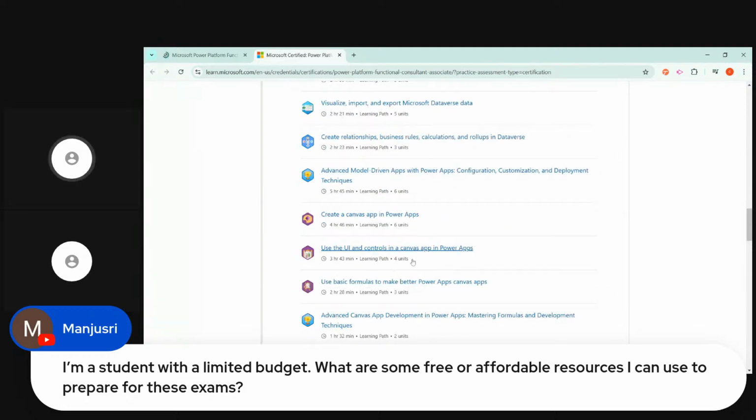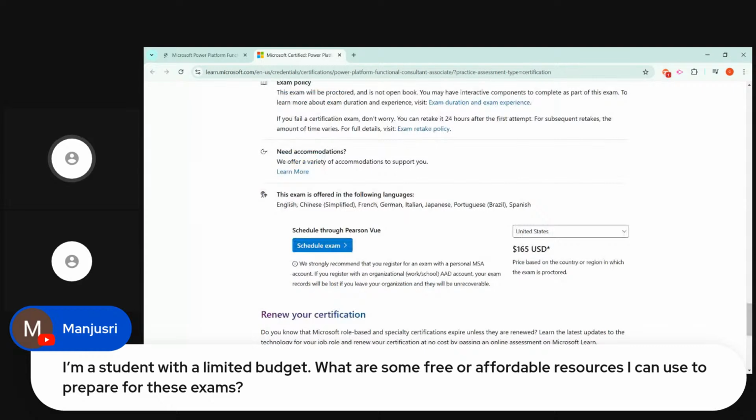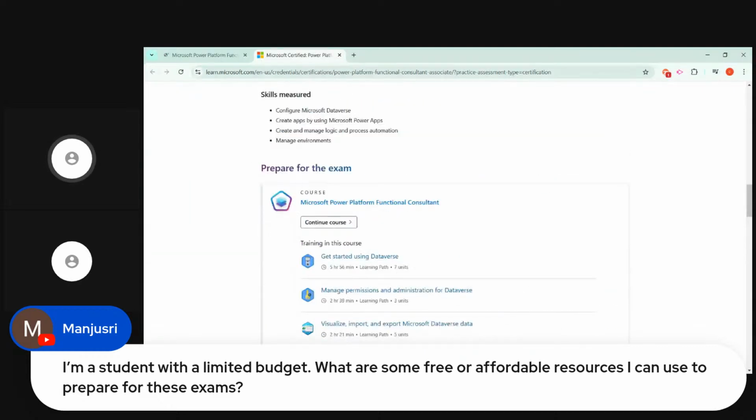Inside the learning path, you have nearly 4 units, and you can see how many hours you have to spend. Everything is given in a detailed way. So this is an excellent way to start any of the exams. This reading is completely free.